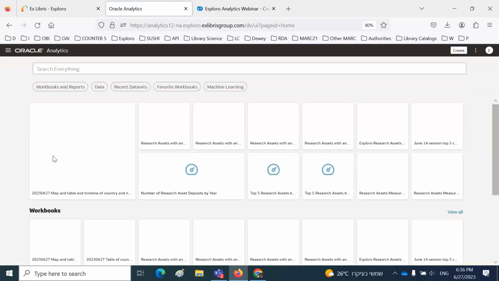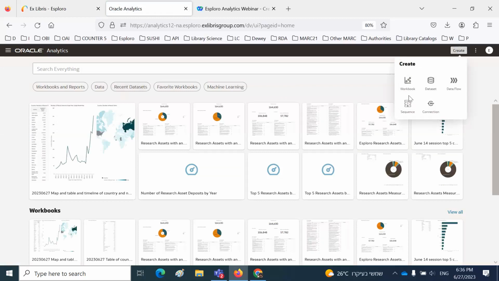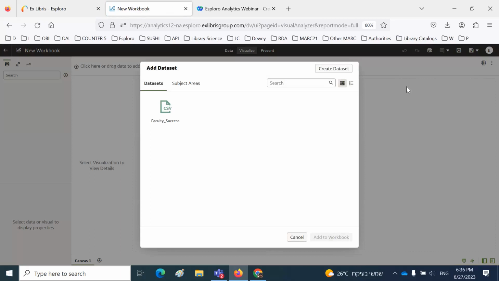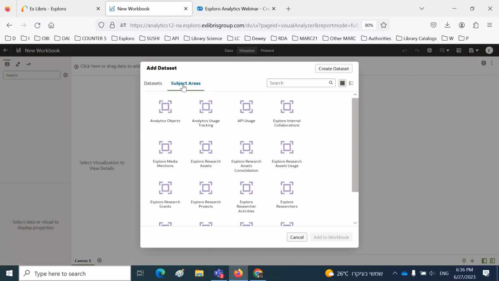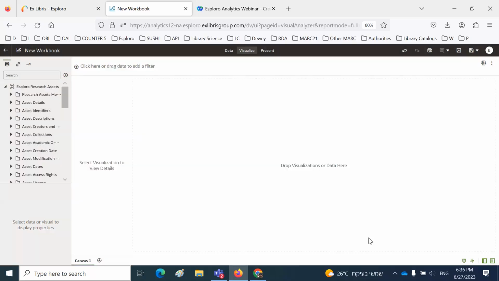So let's say now we're going to create a workbook. Create workbook. And say here we're going to use the Esploro research assets. So we'll switch to the subject areas tab. We could start scrolling around for it, or let's just type part of the subject area, Esploro research assets, not the usage that we did last time, just Esploro research assets.